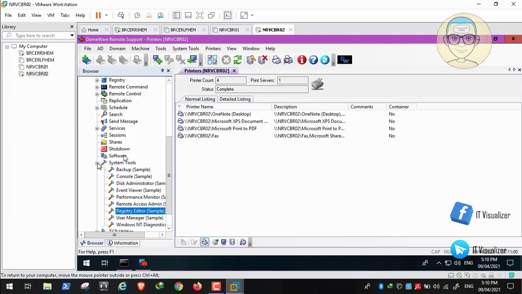And this is the most important one. You can make a software inventory. If you double click on it, it will give you the software installed on this machine, and you can export it. And this is some system tools.